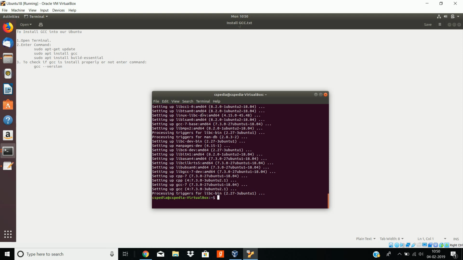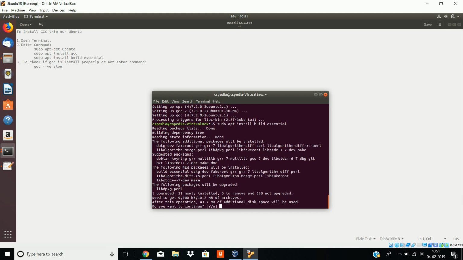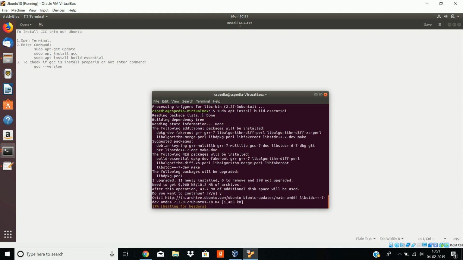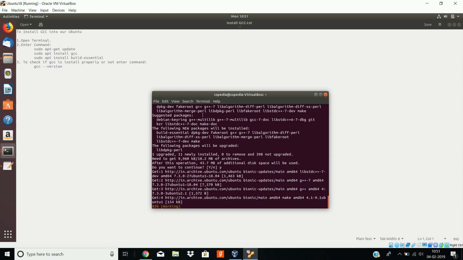Yes, now after GCC is installed into your system, just type another command, that is sudo apt install build-essential, and click on enter, and again click on Y and hit enter, and just wait till all the build essentials get installed.